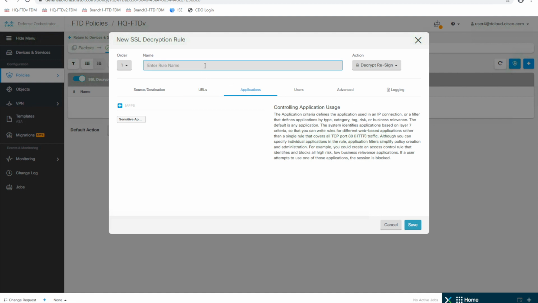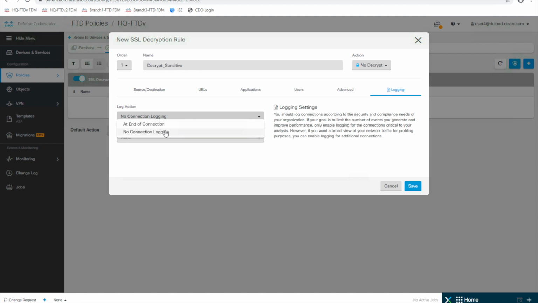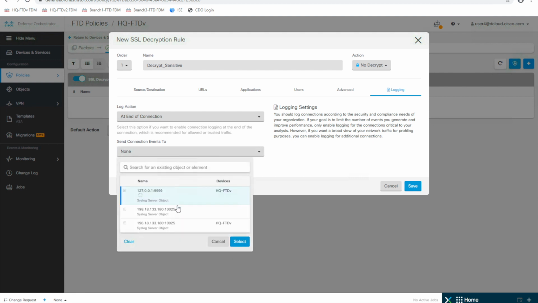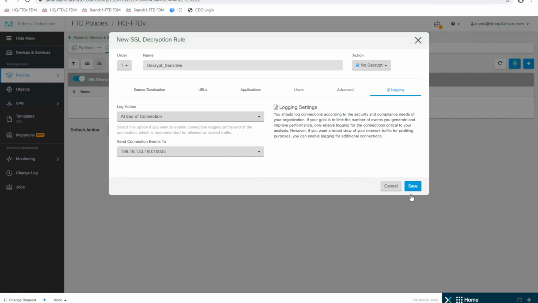We'll name this, we'll say, no decrypt. Logging. We're going to log at the end of the connection. Choose our syslog server. Select. Save.